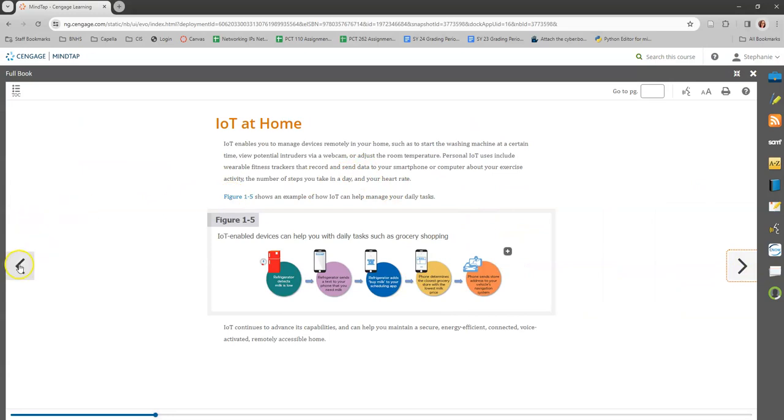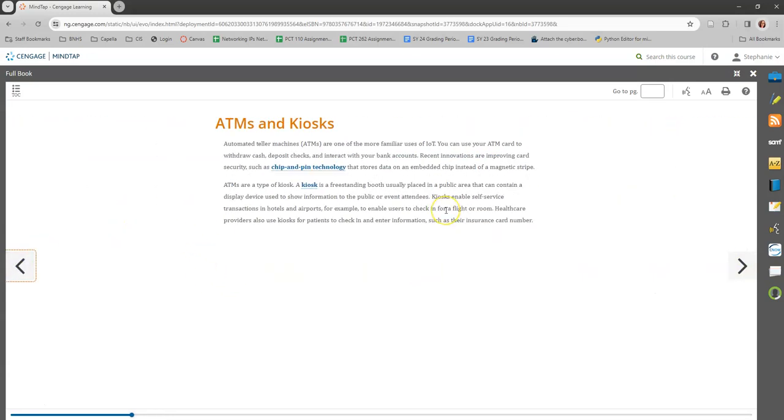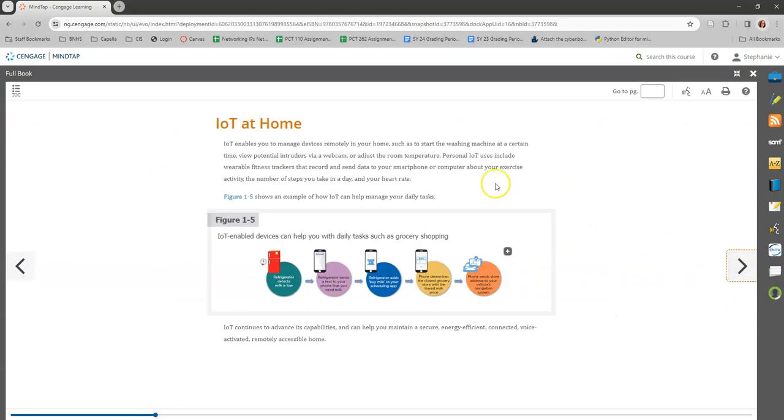So this information's a little bit, I'm not going to say it's dated because they're still out there, but now we've really switched over. I want to say the pandemic and the shutdown have kind of switched us over to using more apps on our phone, for sure. IoT at home, I kind of talked about this already.